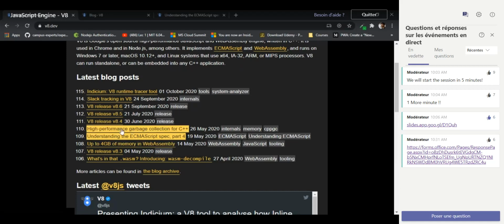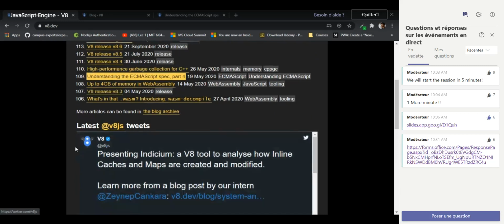You can see this article, high performance garbage collection in C++. It also has articles about updates to the V8 engine. So if you want to know about the V8 engine, this is the website that I prefer.